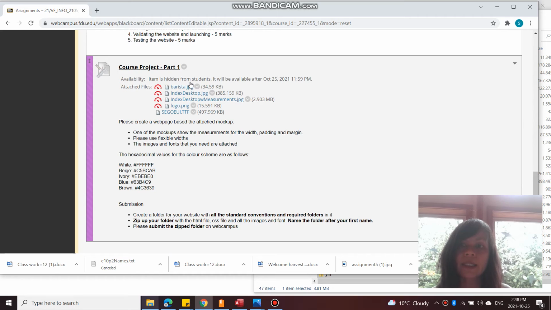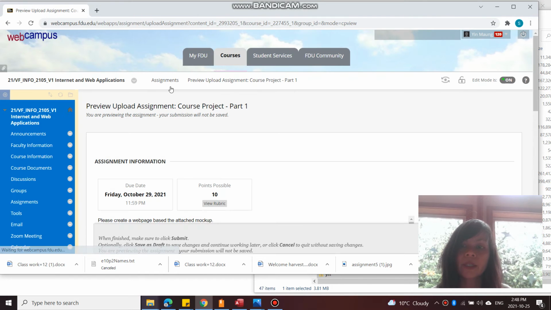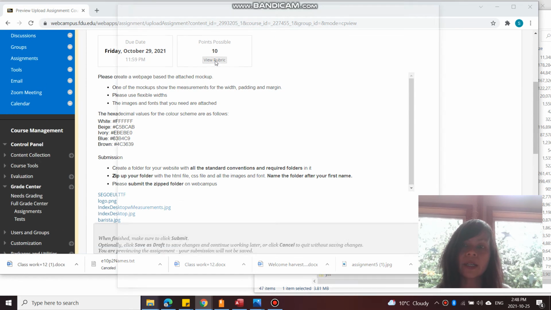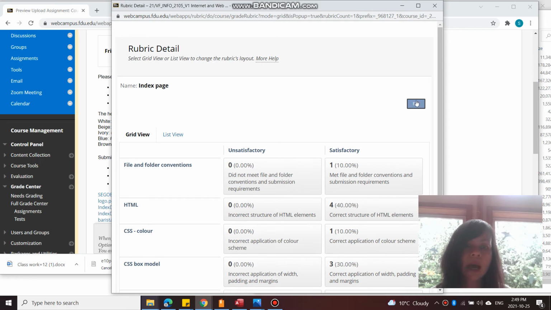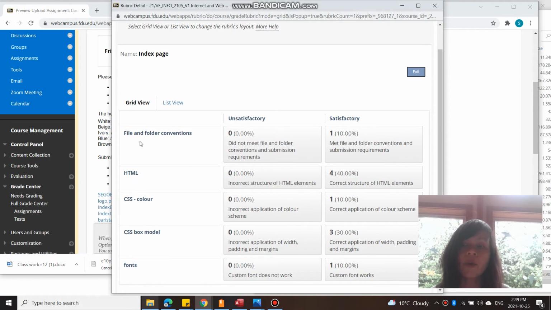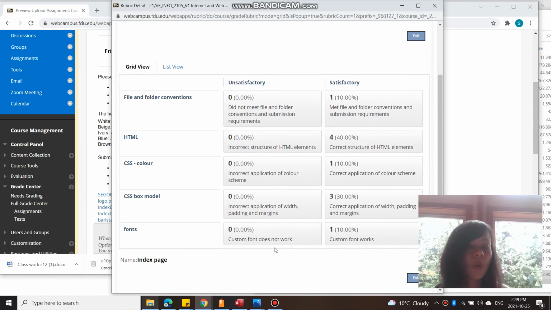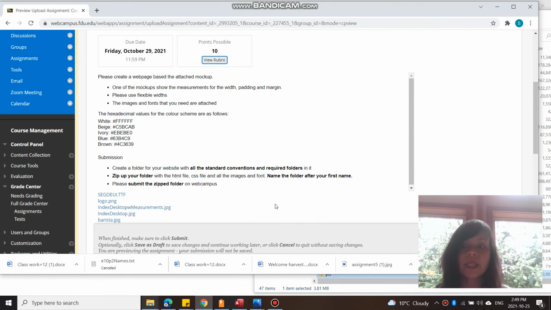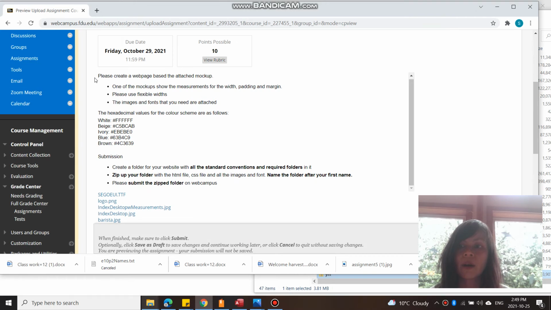You can look at your rubric here, and it will show you how your marks are allocated to you, whether you meet file and folder conventions, if your HTML elements are correct, if your CSS colors are correct, if your box model is correct, meaning the application of width, padding, and margins, and if your font works or if it doesn't work. Okay, so those are the things that you're being assessed on, also all written out here.